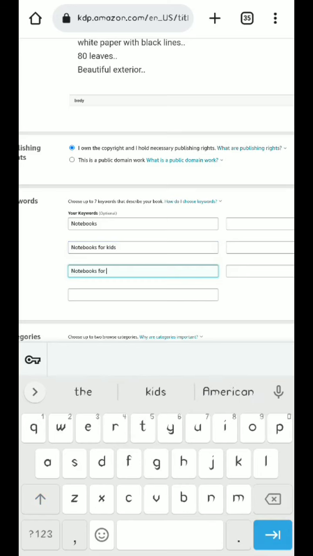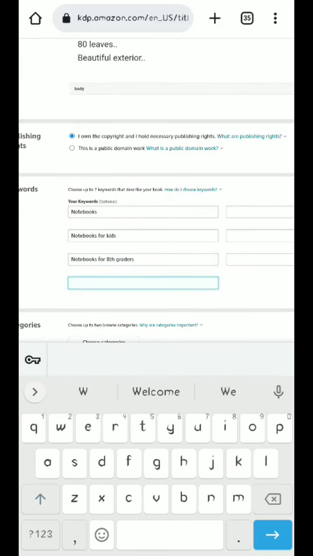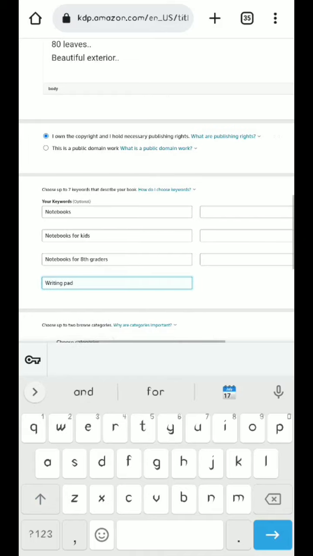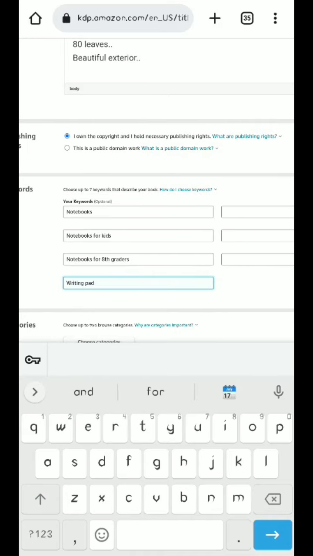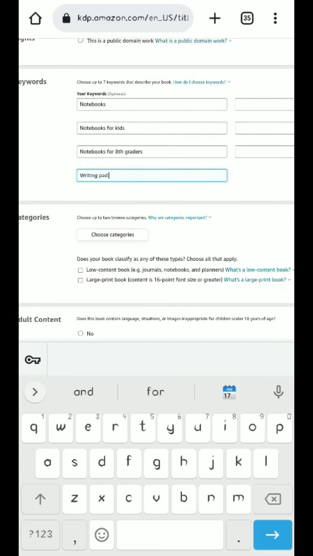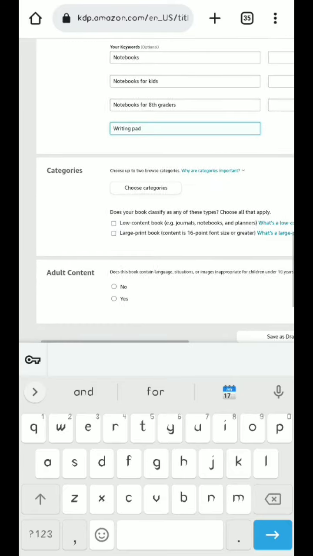Notebooks for 8th graders. You must have done your research before having these keywords. Don't just put random keywords. Writing pad. I'm going to add writing pad. So by the time you come up with all your keywords, you can insert them here. You can put up to 7 or less, but it's advisable you get up to the 7 to stand a higher chance. So I don't want to take long, so I'll just move on.